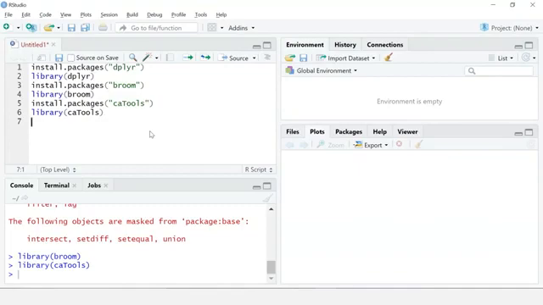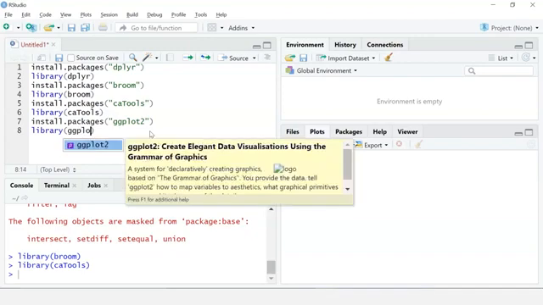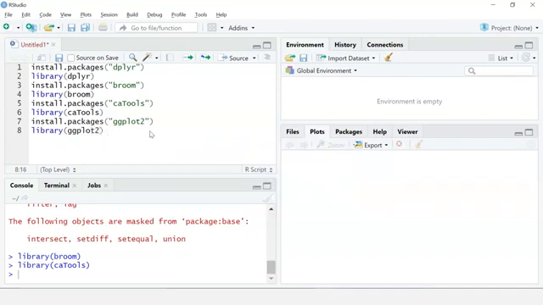After this, I will install the ggplot2 package, which is a very popular package in R for data visualization. I'm not running install.packages because I have already installed all these packages before. If you have not, you have to run install.packages first and then call the library function.